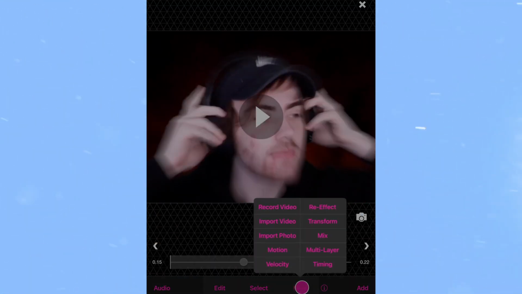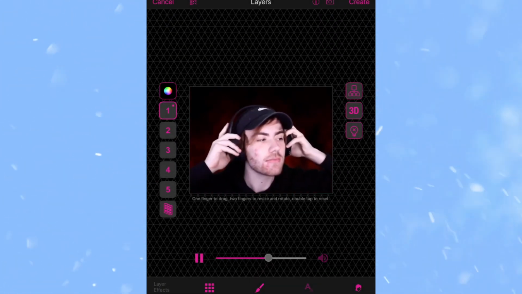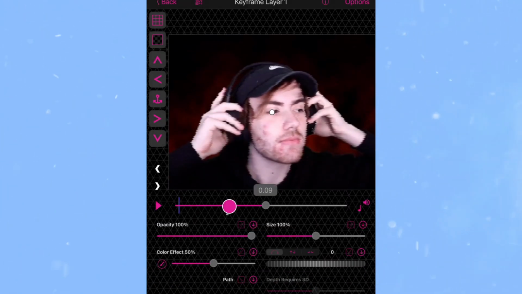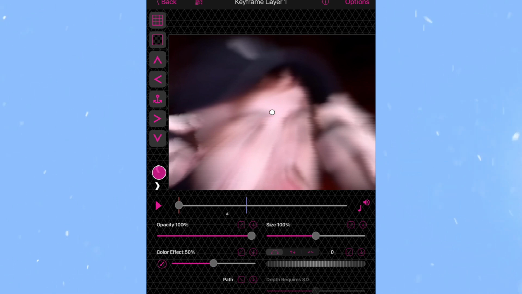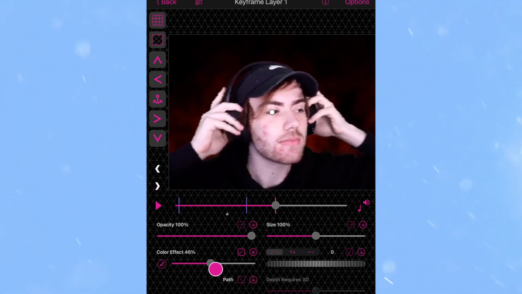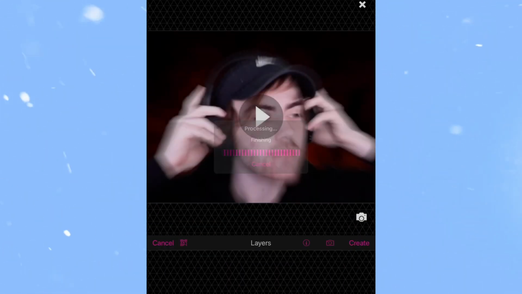We're then going to go back to our first clip and we're going to go to a new multi-layer. We then want to find glitch D7. We're going to go into the first clip. We're going to change the color effect to 0 1/4 of the way in, as well as at the beginning. From our final keyframe, we're then going to go 4 keyframes forward and make the color effect 50. And then we're going to hit create.